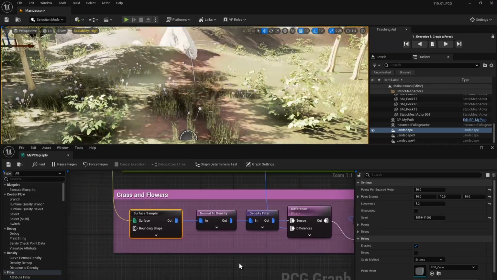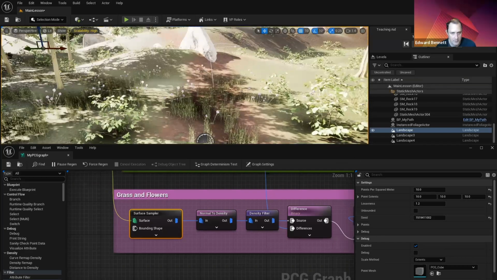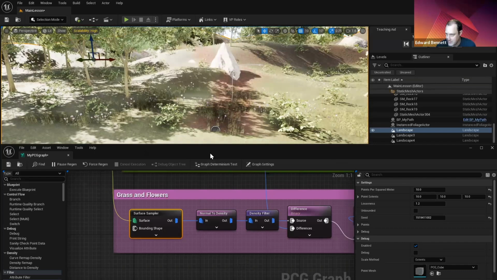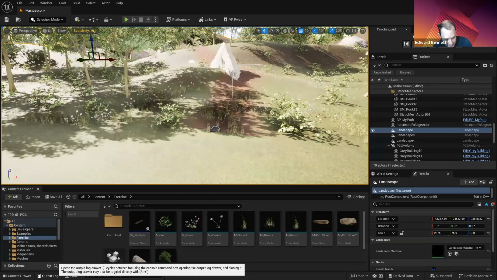Real quick, if you don't mind just going over that step again, there's a couple people that missed the runtime virtual texture. Okay, so I'll go over this. I think it's really useful to understand, but it's already built in this project.